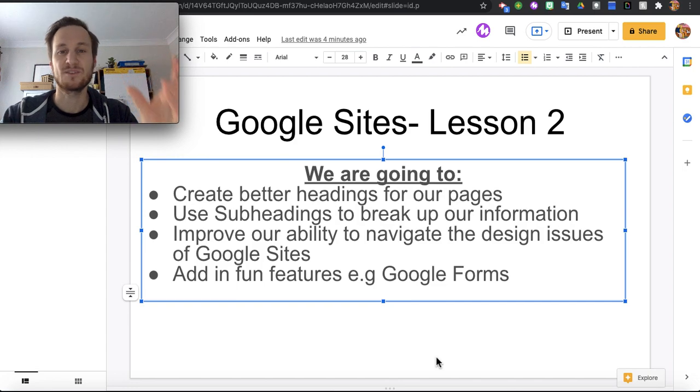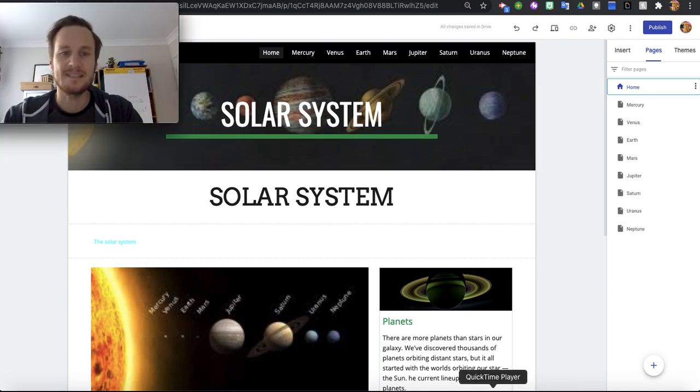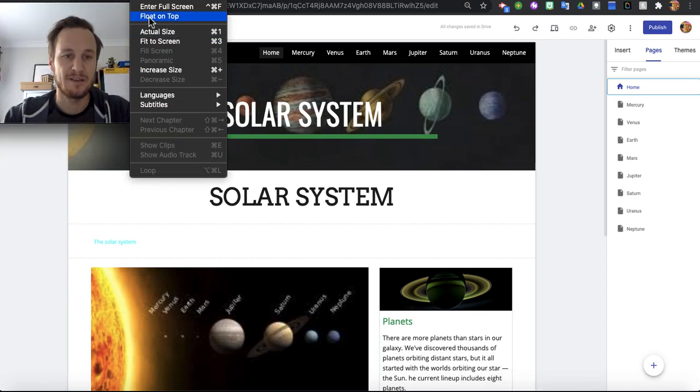How do we move things around? How do we make the two pictures on one line? How do we change stuff around? And the last thing is adding in fun little features like a Google form where people can use your website to make a quiz or things like that. Not to make a quiz, but to answer a quiz. So let's get started.